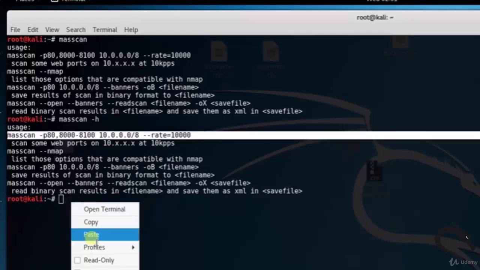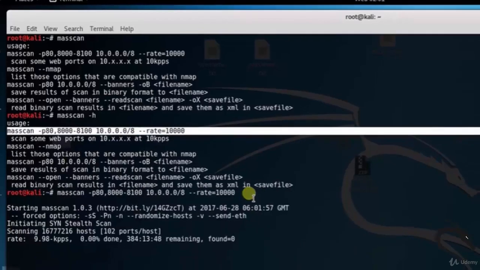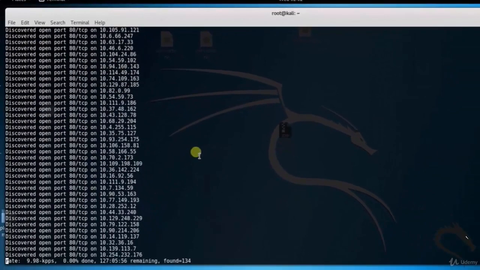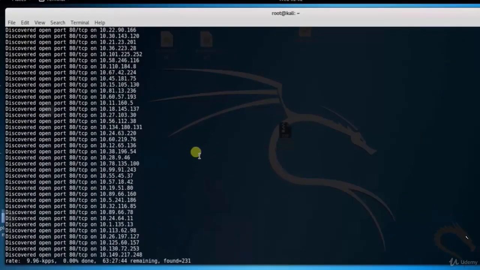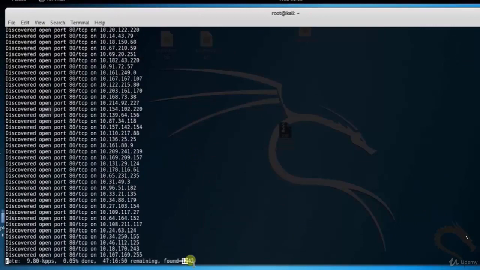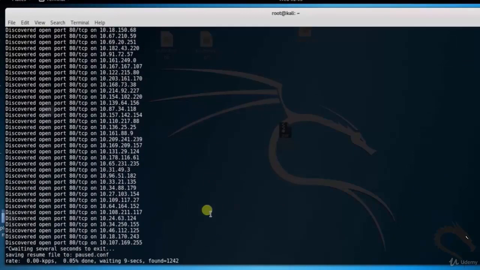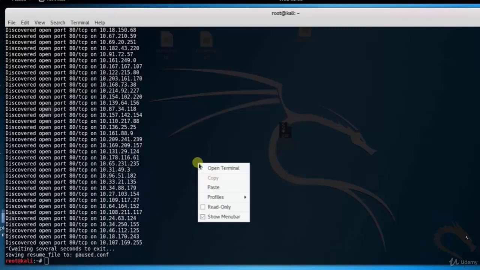Let's copy the basic usage example and paste it. Here you can see that it will scan all the subnet /8 addresses. Here you can see that 1242 results are found. Press Ctrl+C.